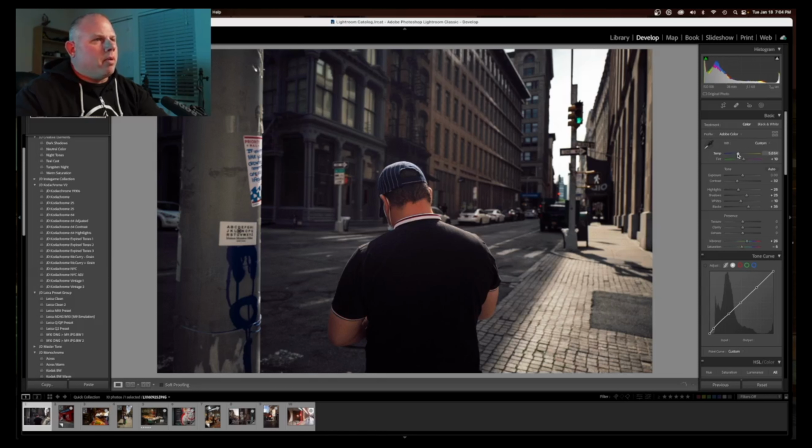If I wanted to warm it up just a little bit, I can. The tint, I kind of like where it is. It's got that bluish purpley tinge in the shadows, but I'm going to bring down the green just a little bit.